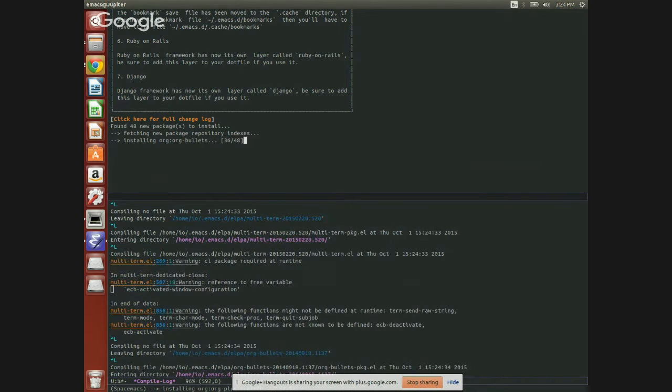Okay, now I want to focus on people that don't use Emacs or Vim or terminal editors, but use graphical editors like Sublime or Eclipse and things. Okay, so I have to let this finish there.